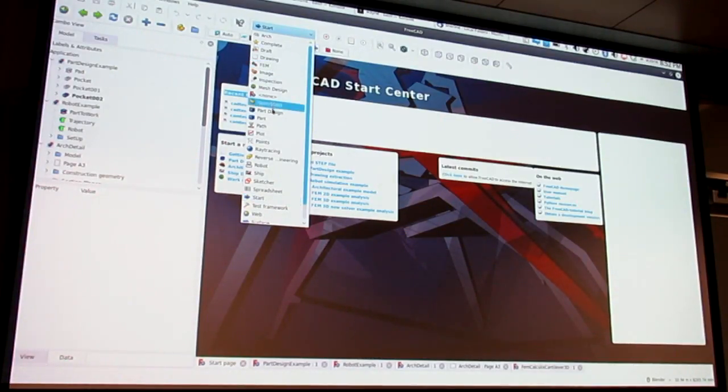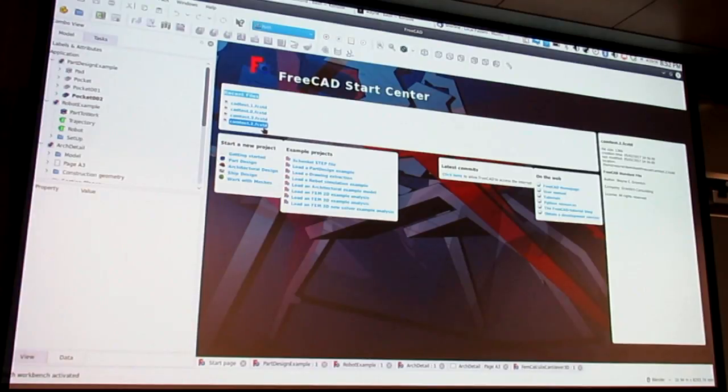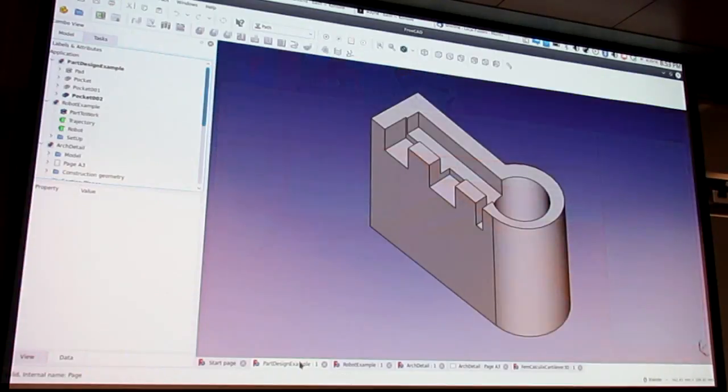And for me, the thing that I'm very interested in is the path module. Okay. Not cooperating here. Let's go bring the path module up.